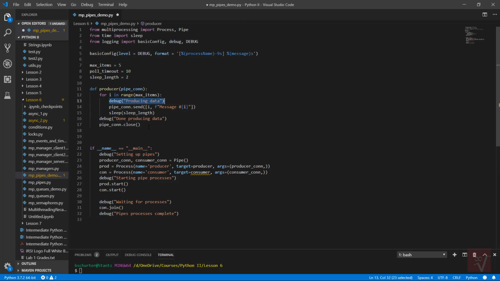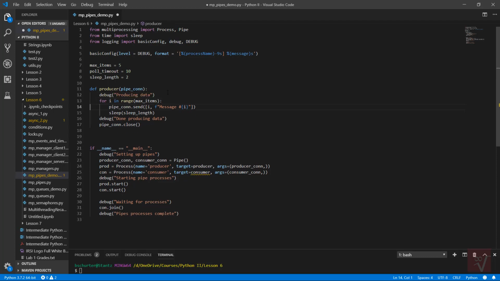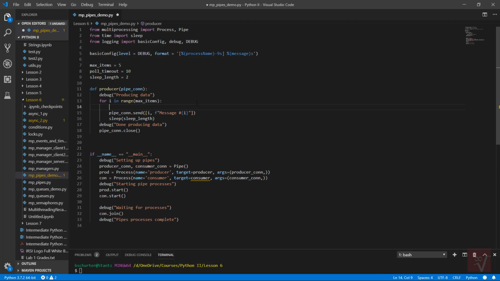Now, the one thing I am going to do is I'm going to take this message and put it outside the for loop. I just don't think I need to see producing data every time we're doing that, but I would like to see possibly sending message, and then we'll put an i, and then I'll put an F in front of it. Okay, that I do want to see, and I will indent it a little bit so it'll stand out from the rest. Okay, that's good.